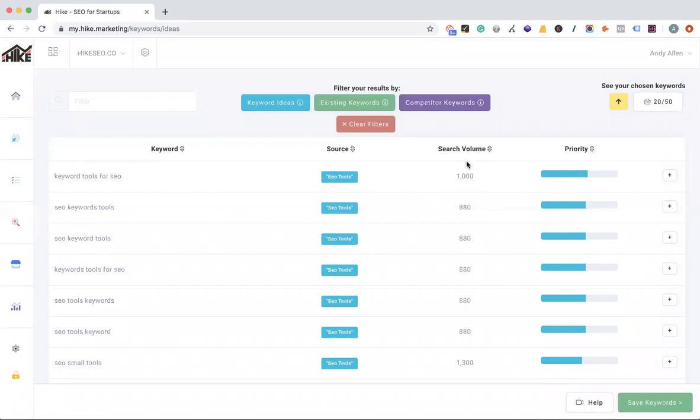Now, you have a couple of additional pieces of information. You've got search volume and you've got priority. For those that don't know, search volume is a number directly from Google. It's the average monthly number of people that search for that phrase in Google. So for "keyword tools for SEO", Google says that on average, 1,000 people search for that a month. Now that doesn't mean that it's 1,000 people every month. What they do is they take the annual search volume and divide it by 12, which makes you think, oh, it's 1,000 people every month.